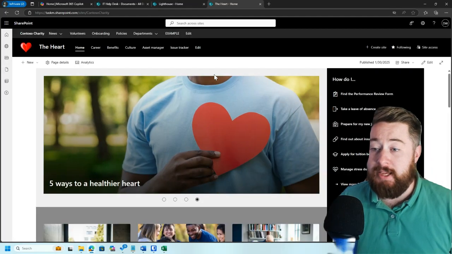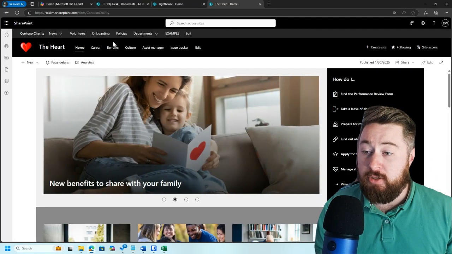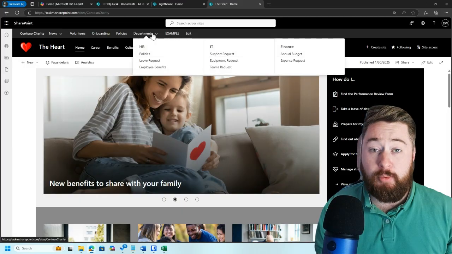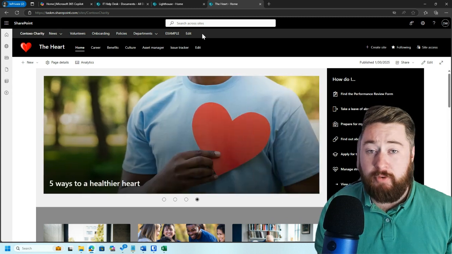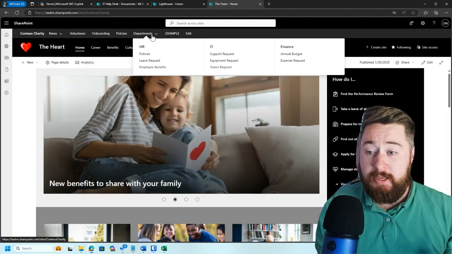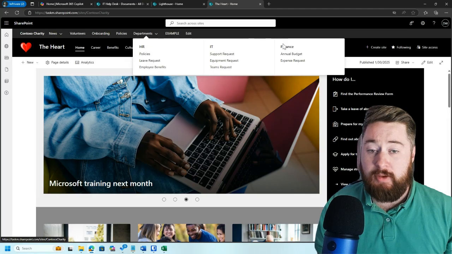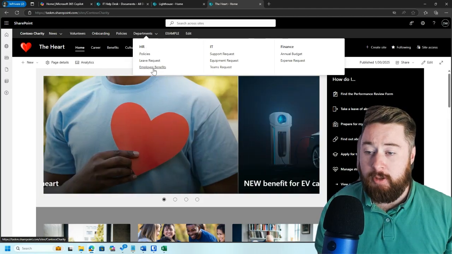Another example is what we refer to as a hub navigation bar. Now, the hub navigation bar is designed to be consistent throughout the whole intranet. So this navigation bar would appear on every single SharePoint site that is part of your SharePoint intranet. Typically, you can have up to 3 layers. So that, for example, is like departments, and then we've got HR, IT, finance, and then underneath HR, we have policies, leave request, and employee benefits.